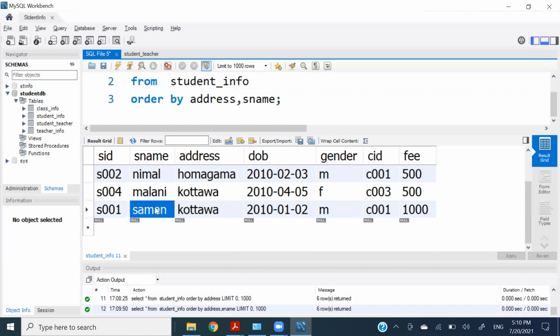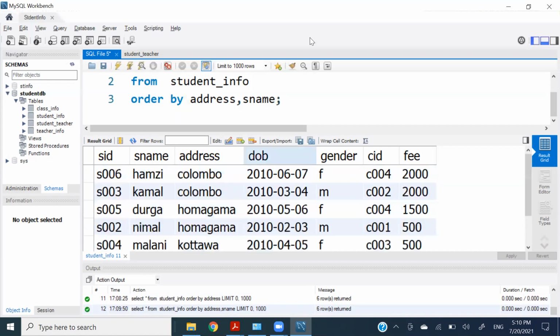So ordering by more than one column matters in a situation like this. The first column has duplicate values, so we order it according to a second column as per our need. That is not a must; we can manage it according to our needs. People, did you get this?